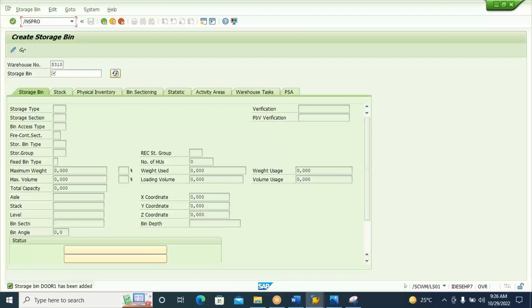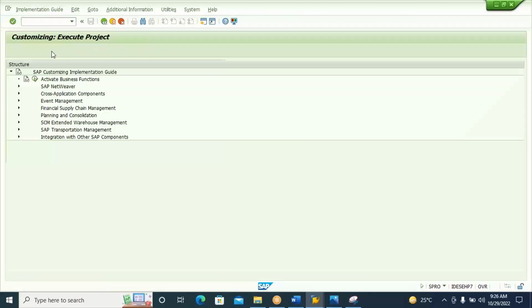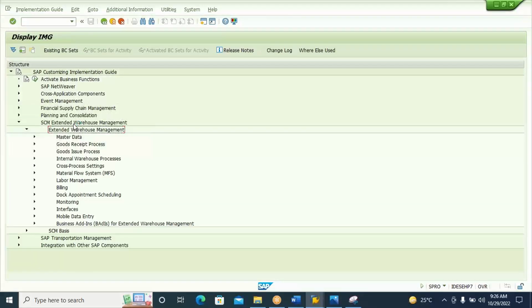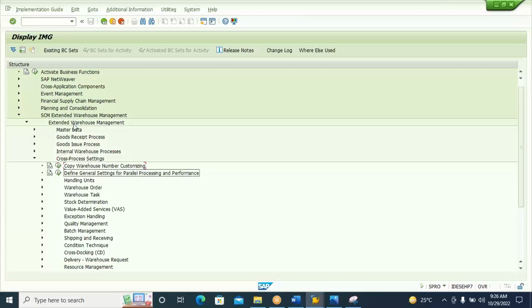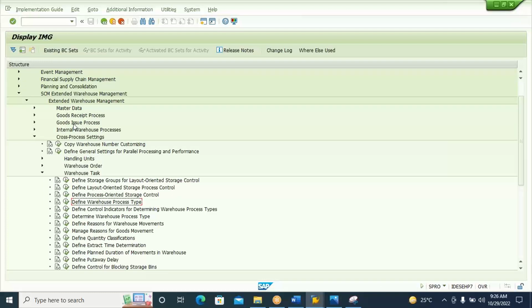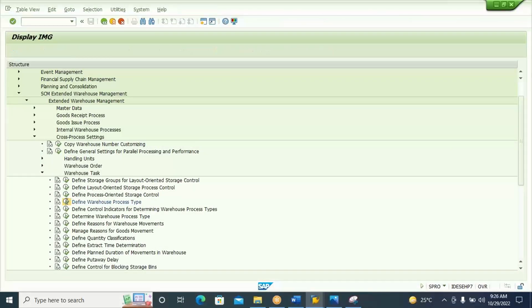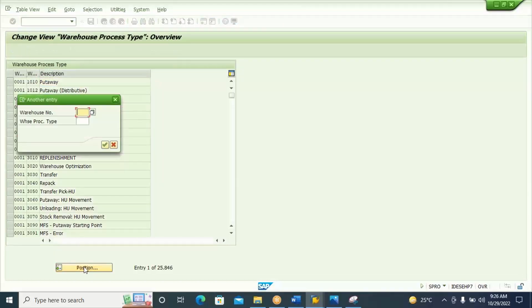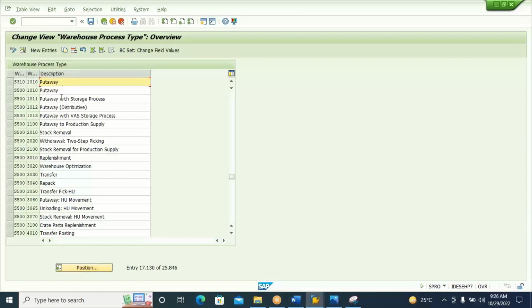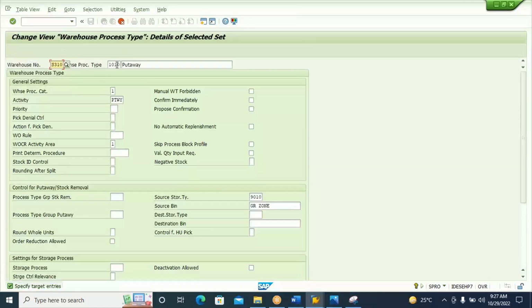Go to SPRO, IMG, Extended Warehouse Management, cross process settings, warehouse task, and define warehouse process type. I'm using this warehouse process type for inbound delivery only. So this is similar to the warehouse process type which we already have. Okay, S310. So you already have one process type. Okay, I need one more process type for inbound delivery or for put away. So just copy it, change warehouse process type number, and here I would like to say it is for POSC.